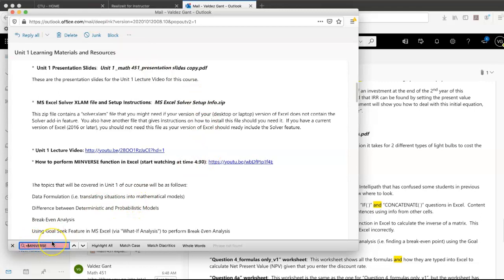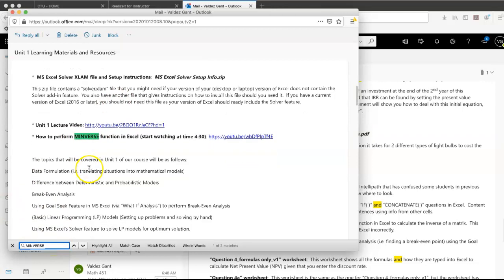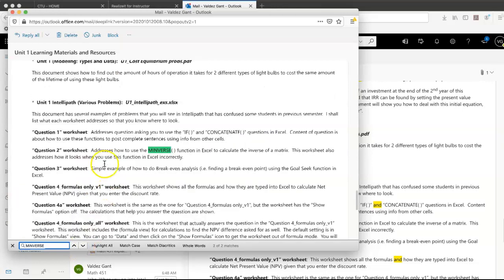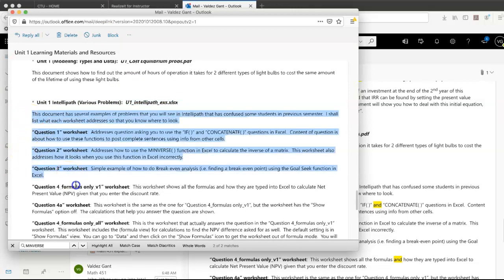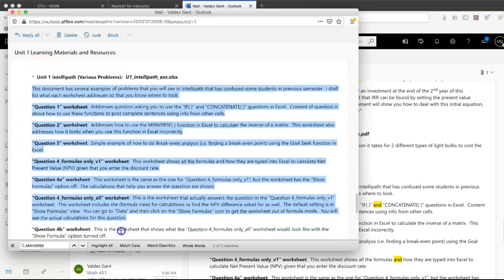And of course it doesn't like that, so let me do that. Notice that this says here I have performed M inverse. And if I go down, notice that this also says M inverse here. And notice that this description is under that particular file. In other words, Unit 1 IntelliPath various problems. So in this particular file name, you're going to find information on all these types of things.